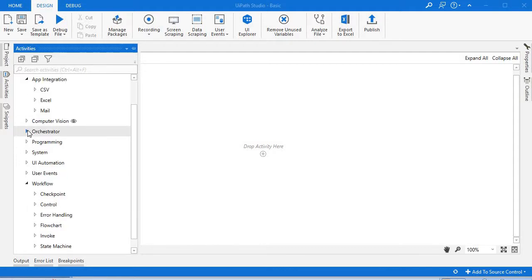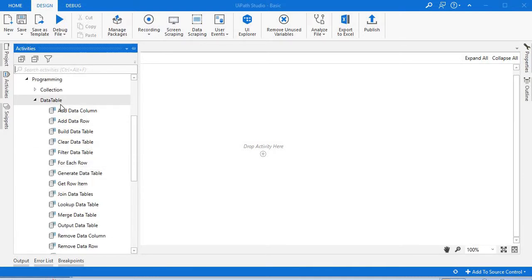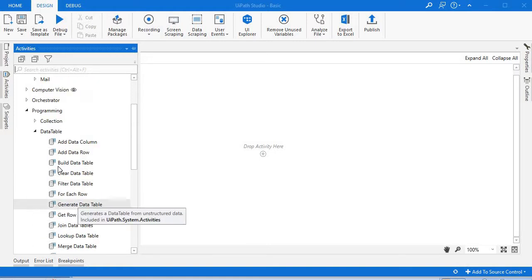Orchestrator provides some kind of activities through which you can connect with web orchestrator from your project. Next is programming. The most important thing in this programming tab is data table. If you need to add or save any kind of bulk data, you need this data table. And with the help of data table, you can do various kinds of tasks. I will show you this later.